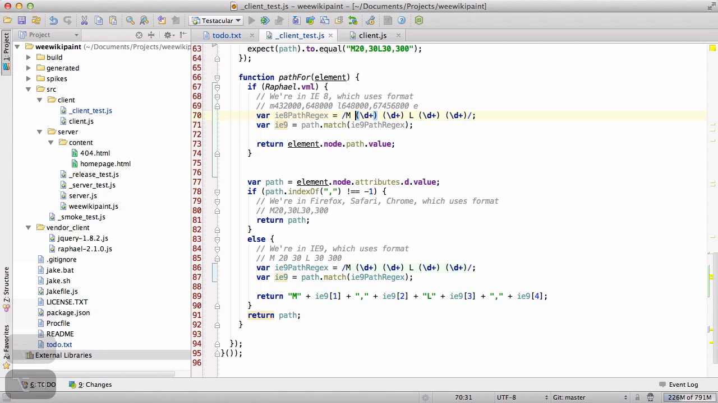It's going to be M, some number of digits with a comma, some number of digits with a space and an L, some number of digits, a comma, and then an E. Now, that may not be robust. That may break down, and that's okay. We'll find those problems as they come along. I don't worry so much about my test code being really robust, because it will fail if it's not robust enough, and then we fix it.